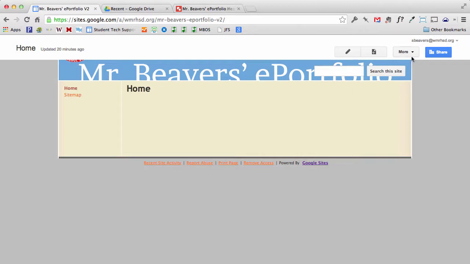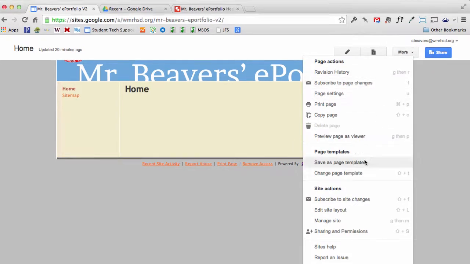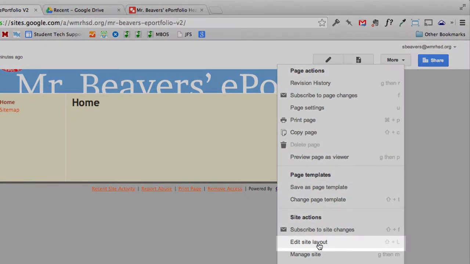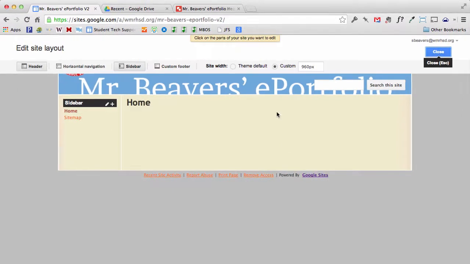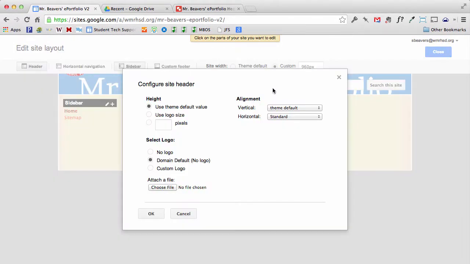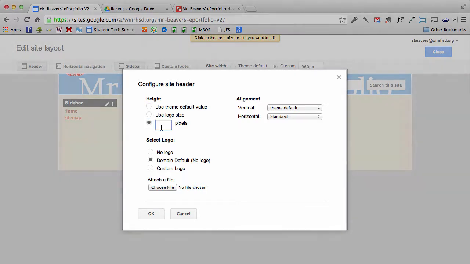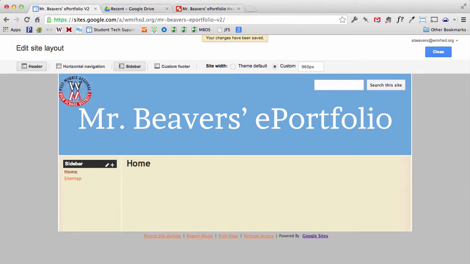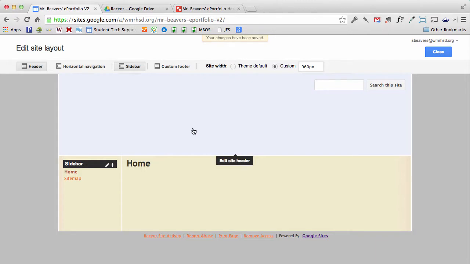One last change I need to make. I'm going to go to More, go to Edit Site Layout, and I'm going to click on my header. Now here I can configure my header's height, and I'm going to go down here to the third button, and I'm going to type in a value of 220 pixels. And you can see after I hit return, that looks a lot better.